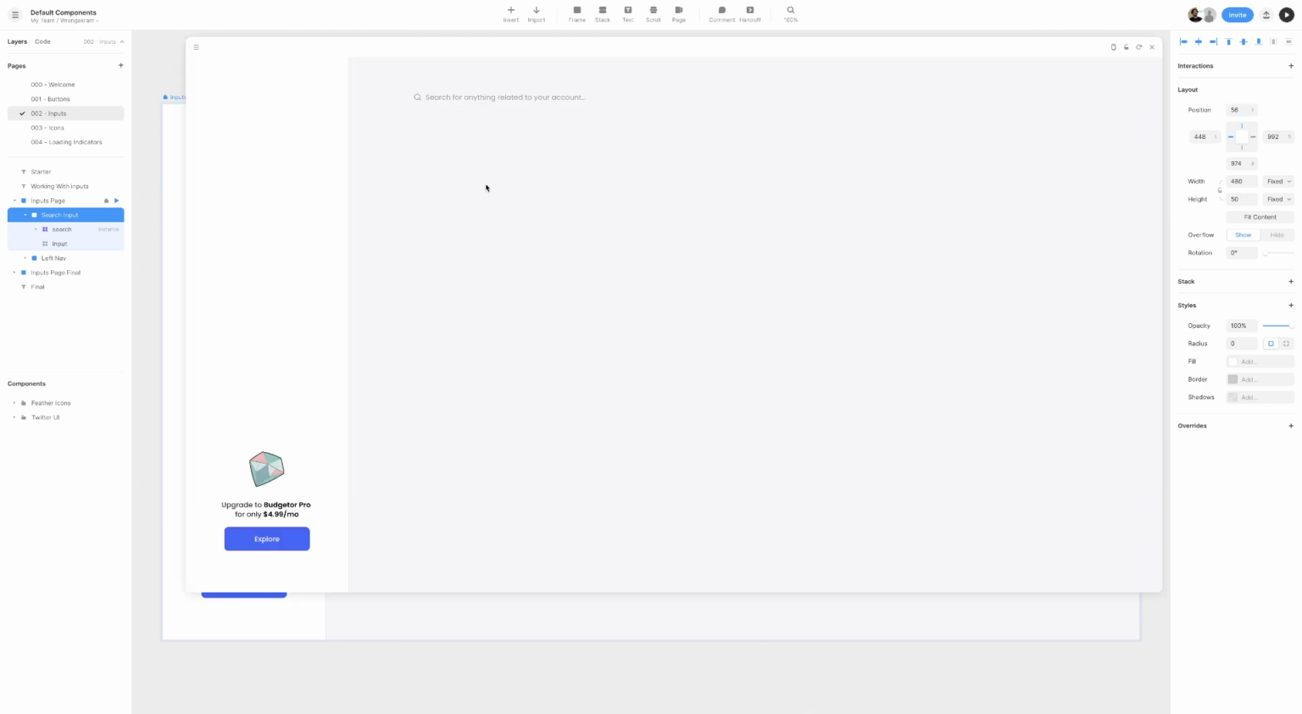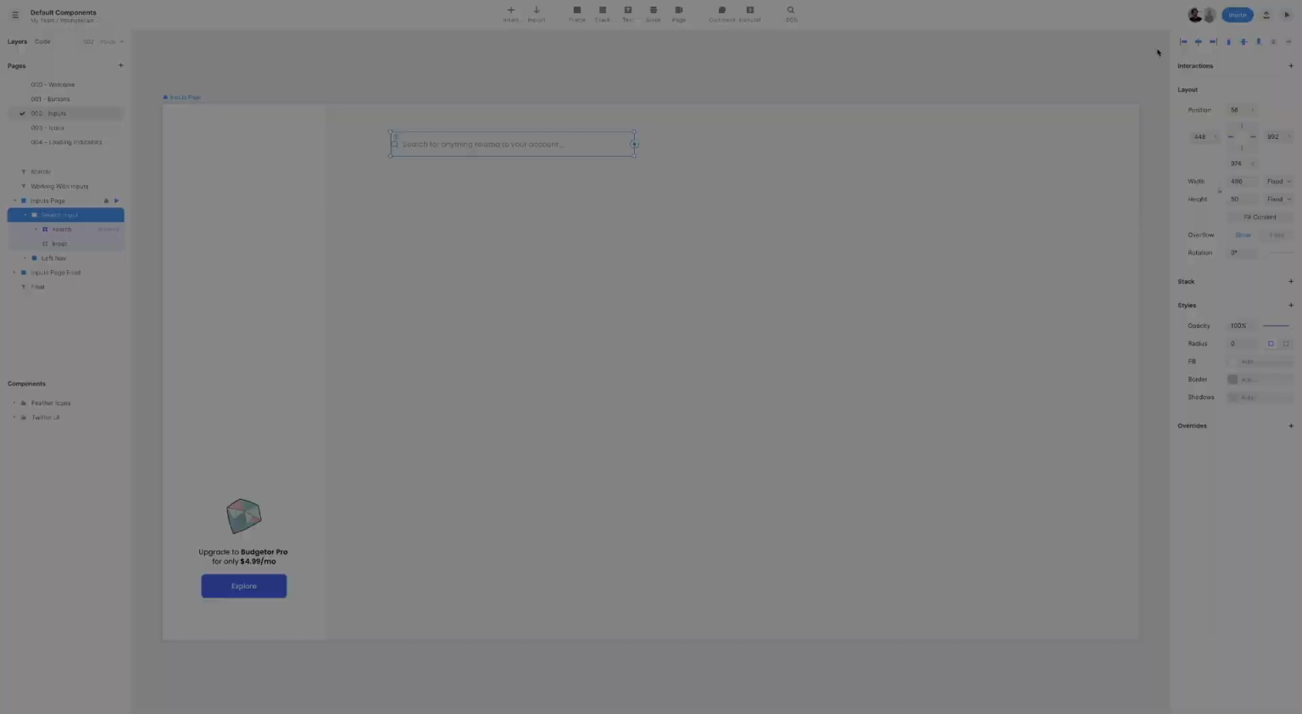We'll go ahead and hit the preview one last time, and then we can just type away as we would like. This is exactly what we're looking for when we're working with a global search input. This marks the completion of learning about buttons and inputs from default components.